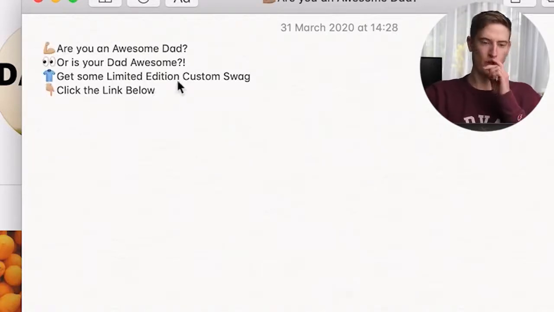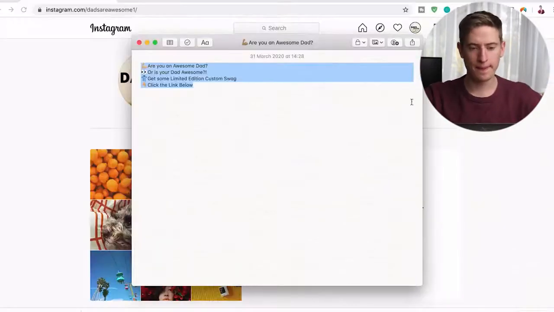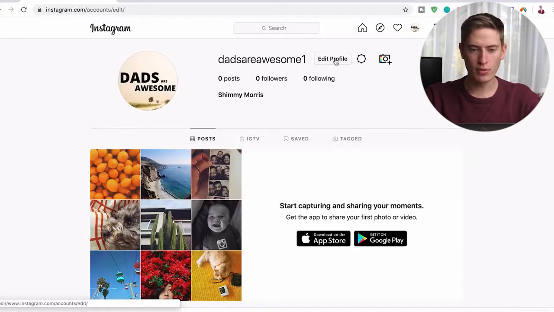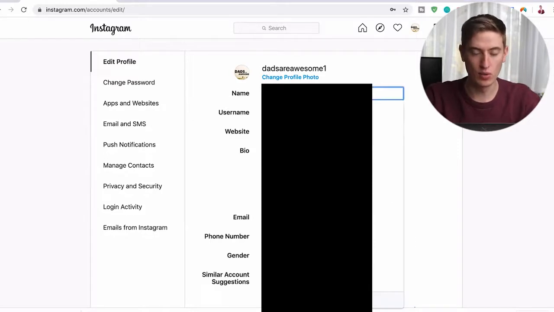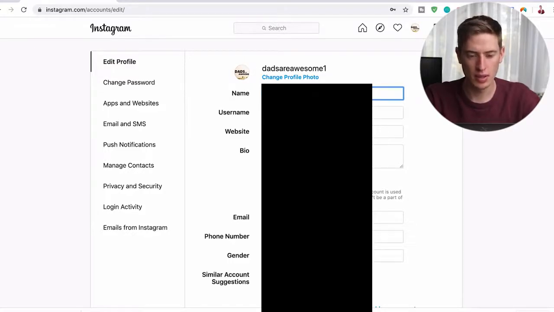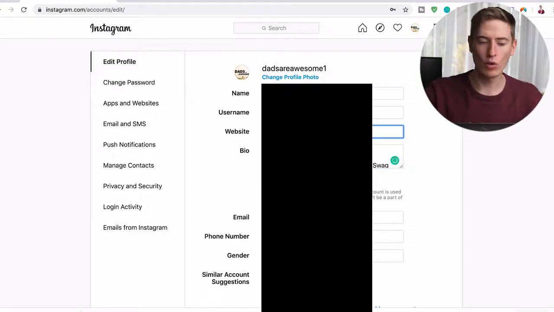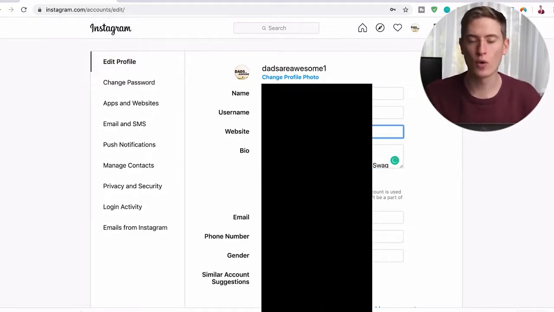Everyone loves a few emojis here and there. So awesome. What we want to do is copy that and go to edit profile here. Firstly, we can change our name to something a bit better than Shimmy Morris, because this is all about t-shirts, isn't it? It's all about your print on demand business. So we can do custom dad t-shirts. That's the bio. And then for the website link, you want to put your shop storefront in there.